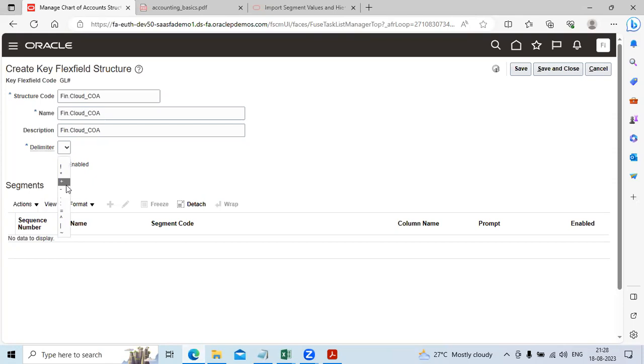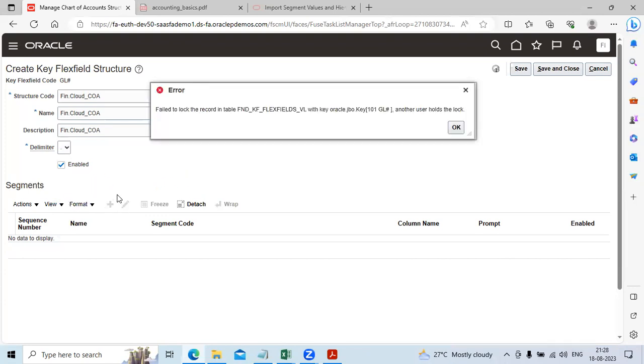So this is the way. Okay, and now let's come to create our segments. Just save it. Now you are unable to see this, right? Just save this, and you will be able to create our segment. So what is the error here? Another user holds the lock.